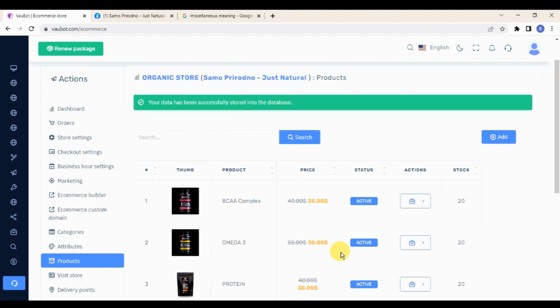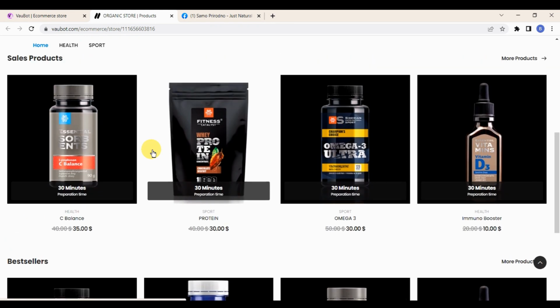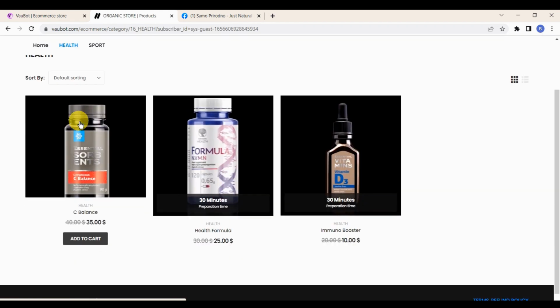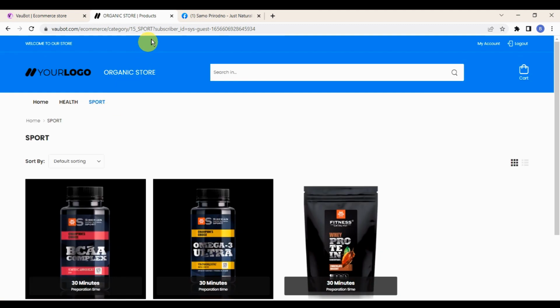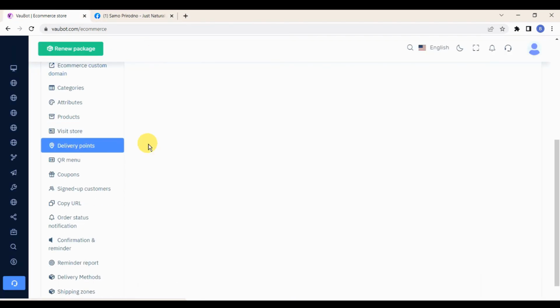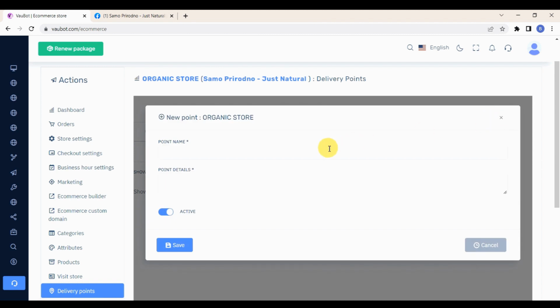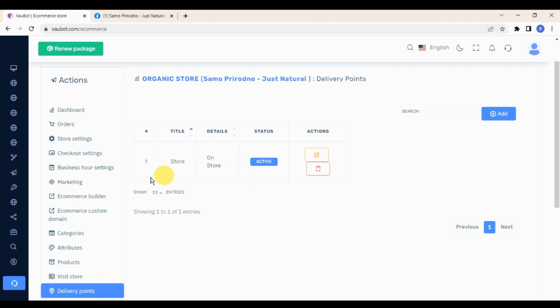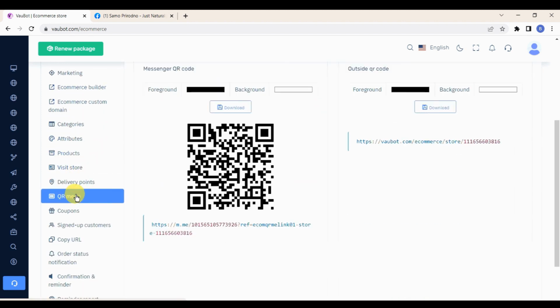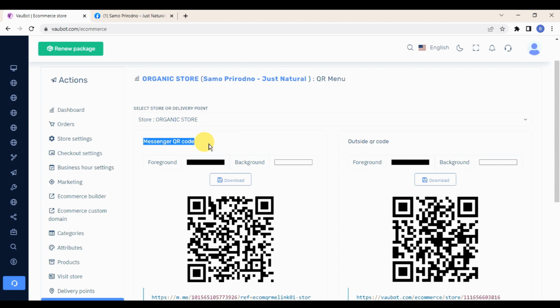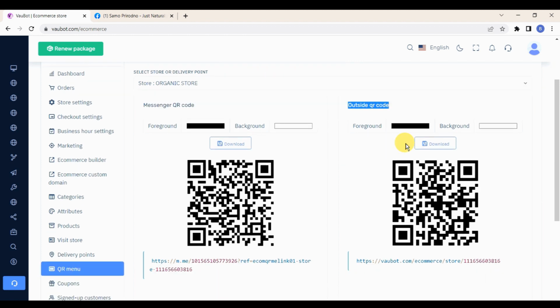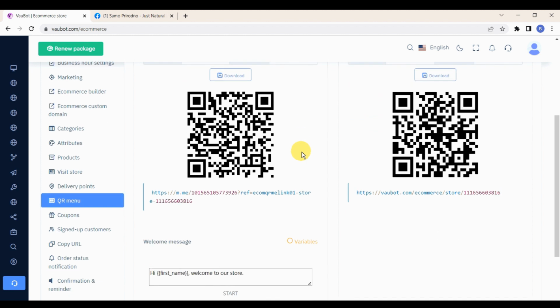Let's move forward now. Next function is Visit Store tab. By clicking this button, you can visit your store at any time and see how it actually looks. You can also add delivery points, if you have any. Then we have QR menu. Customers can scan the QR code to enter the store inside or outside of Facebook Messenger.